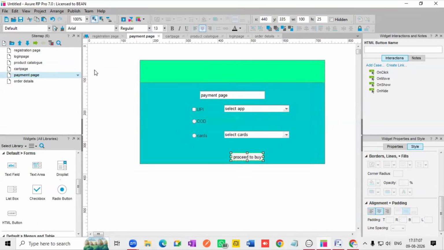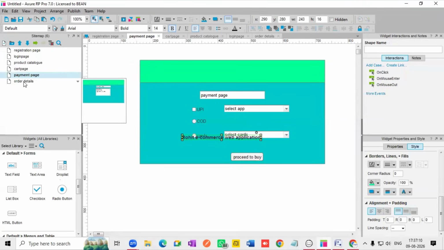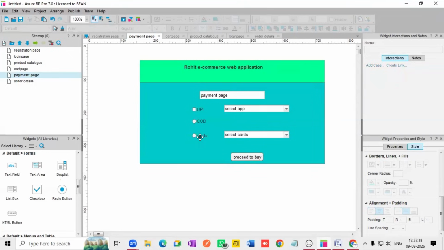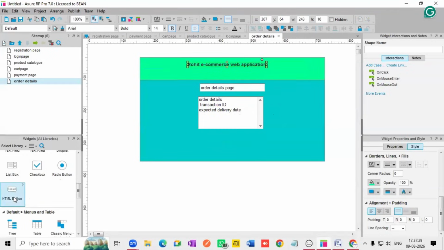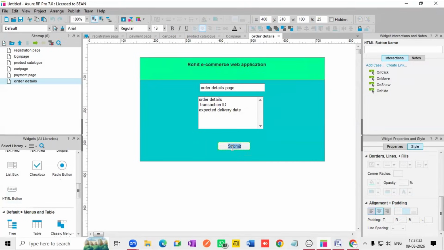I'm naming this as Rohit e-commerce web application. Let me add one button. Which button do I have to add? I'm adding a back to home page button. If you want, you can add the back button. That's your choice. I'm just adding the back button. This is taking too much time. As of now, we built everything which we need for Azure.